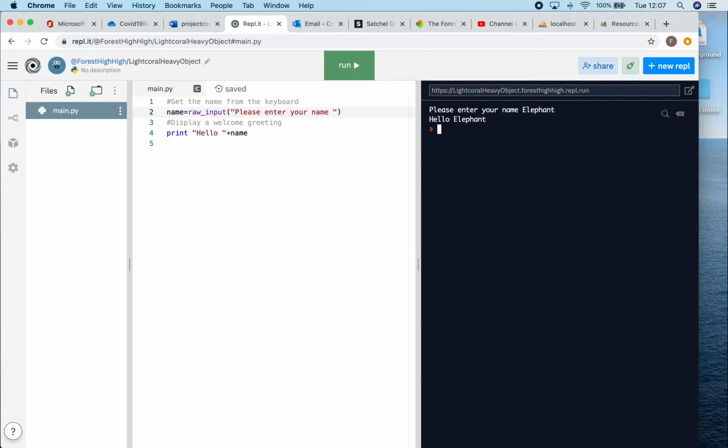Now it's quite elegant. It's doing exactly what we want, and we can do the other tests with it as well. Please enter your name 6, hello 6, or please enter your name and don't put anything in at all, hello. Now it's up to you whether you do this refinement or not. Generally you might want to alter your program because there's lots of different ways of doing things.